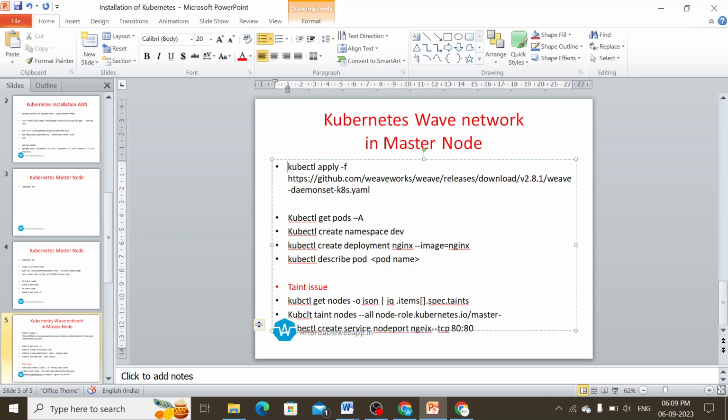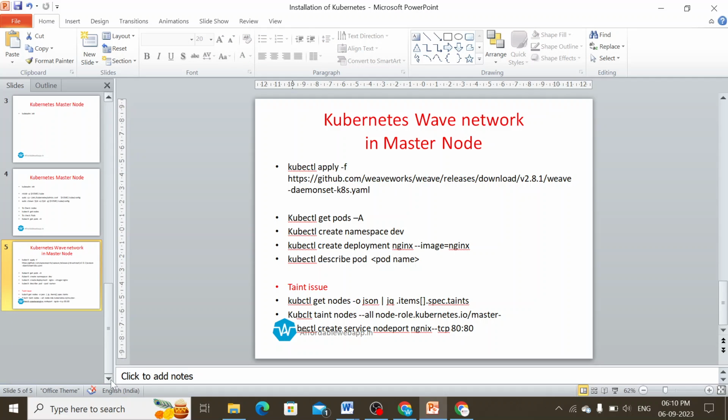It is obvious that on the master node, if you install everything, we get a taint issue. That is nothing but it is not able to schedule pods on the node. To get the taint issue fixed, we have kubectl get nodes -o json | jq .items spec taints. It will detect if there are any taint issues, and we will run the command kubectl taint nodes --all node-role.kubernetes.io/master-, and create a service NodePort for that nginx, TCP 8080. So we will go ahead and create that fix for taint issues.